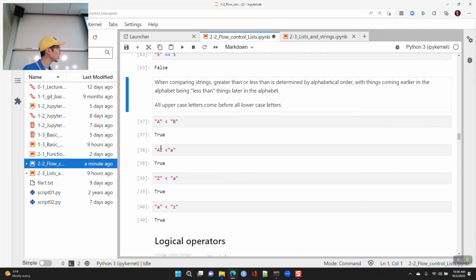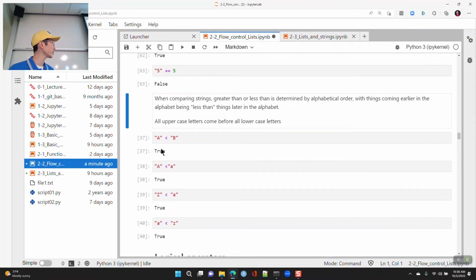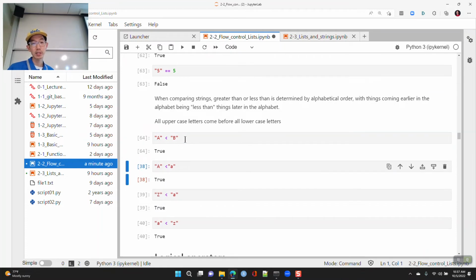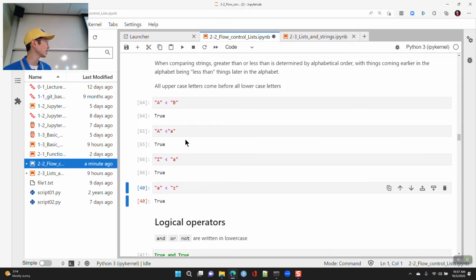You can actually do greater than and less than for strings, and they do it by alphabetical order. So they say, does A come before B? That's true. When comparing strings, it's determined by alphabetical order, and all of the uppercase letters come before all of the lowercase letters. So capital A comes before little a, capital Z comes before little a. Whereas little a comes before Z.